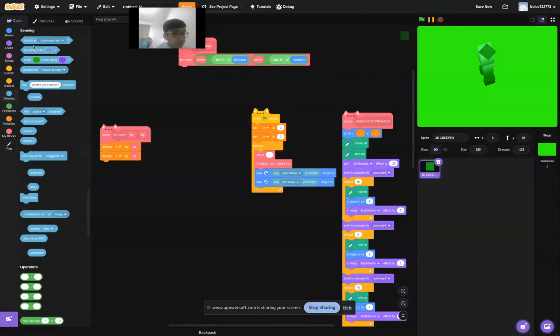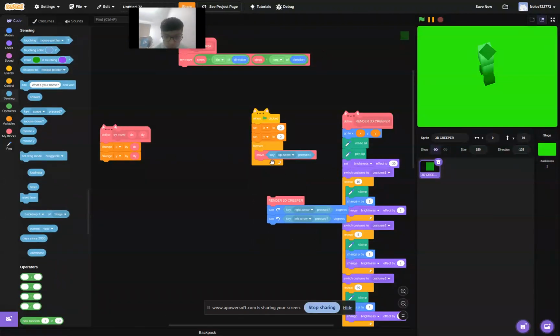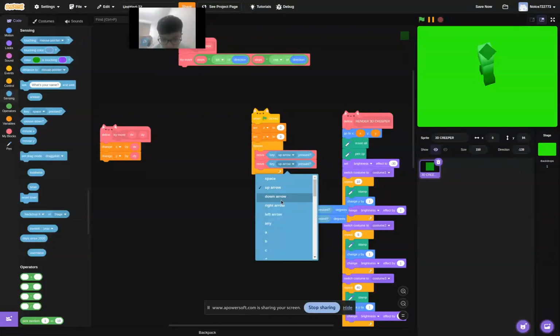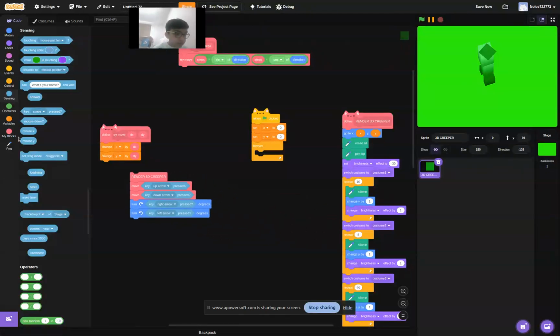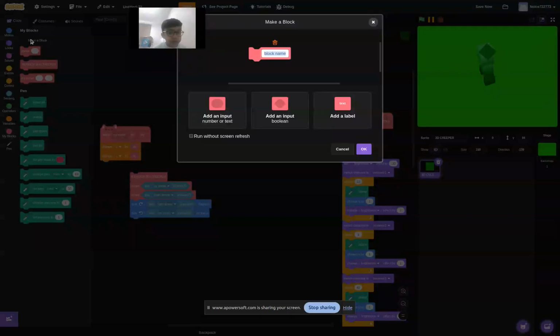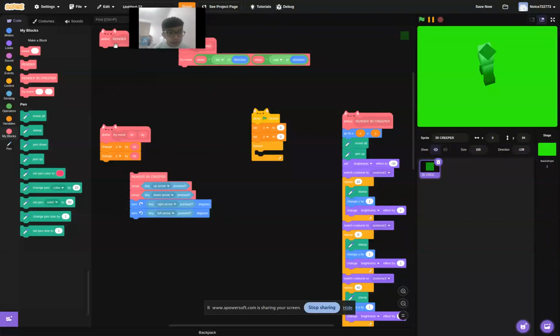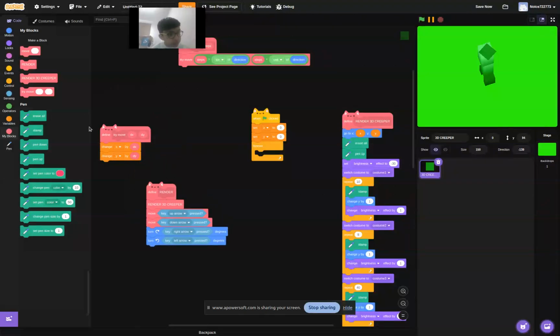Okay. Outside of the move, take out a key up arrow pressed. You guys can choose this to be whatever other one you want it to be. Change this to be down arrow pressed. Nice. Now make a new block. Call this render. Maybe that's going to refresh. Nice. This is also supposed to run, and do like this, forever render.